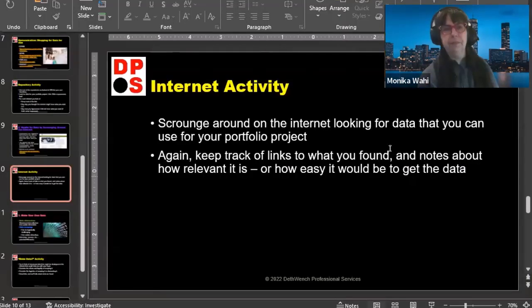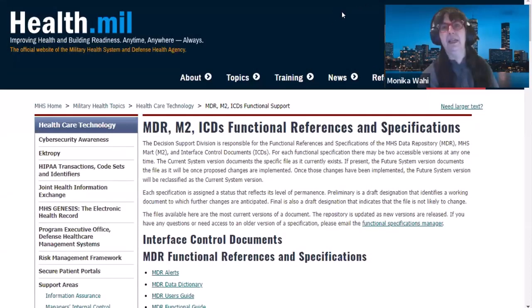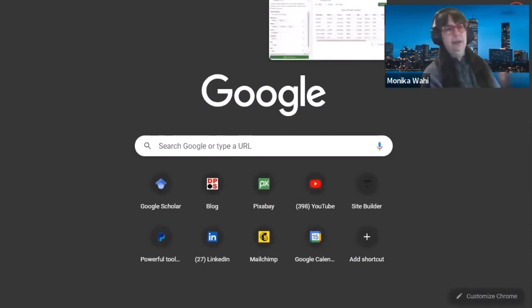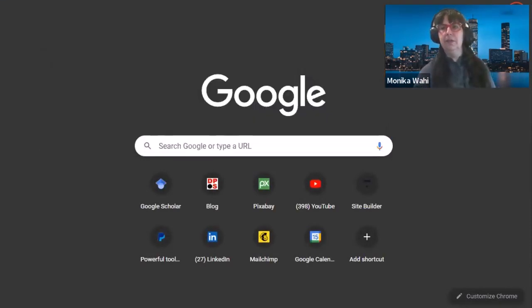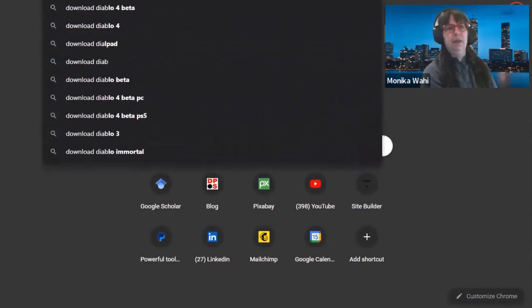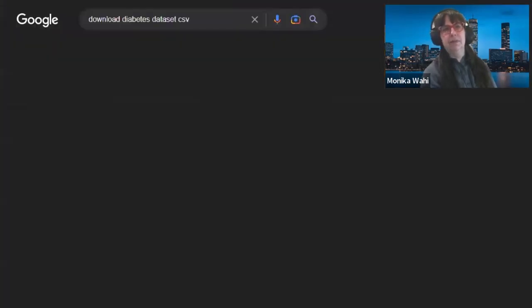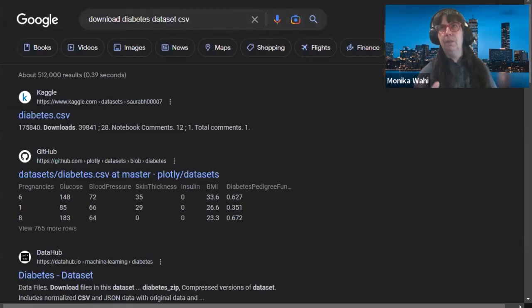All right. So when you're scrounging around looking for data on the internet, like you did, Mika, you did a really good job. Let's say I'm looking for diabetes data. One thing I like to do is include the word download. So, download diabetes. It says diabetes CSV. See how Google filled that in for me? That made me think, okay, a lot of people are doing that, so let me go see.